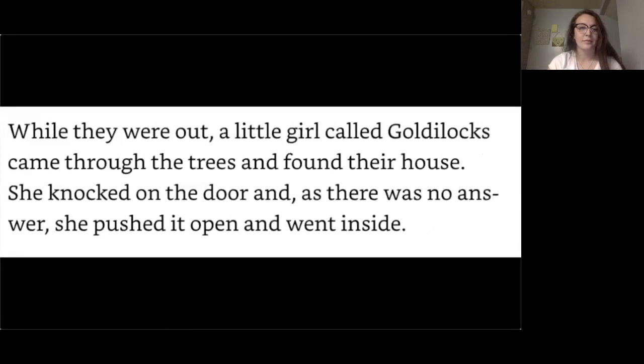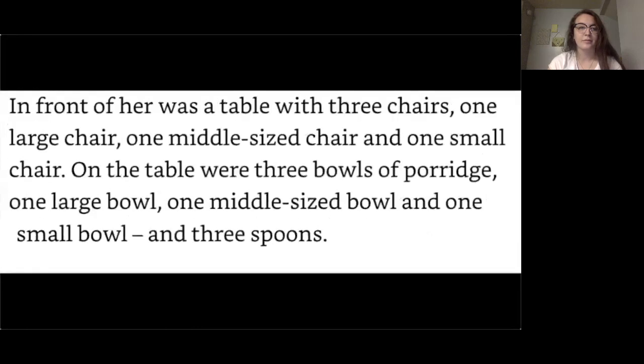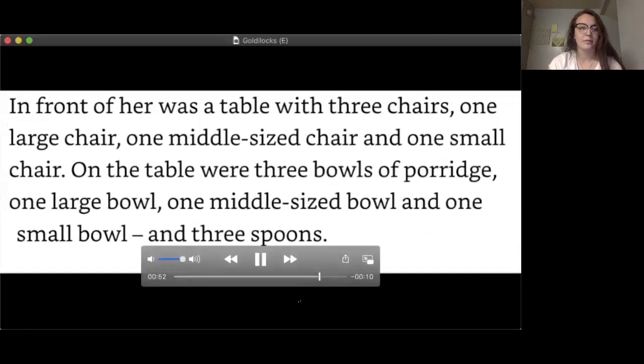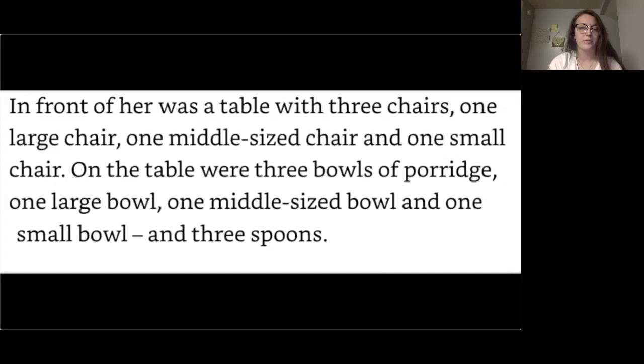She knocked on the door, and as there was no answer, she pushed it open and went inside. In front of her was a table with 3 chairs, one large chair, one middle-sized chair, and one small chair. On the table were 3 bowls of porridge, one large bowl, one middle-sized bowl, and one small bowl, and 3 spoons.